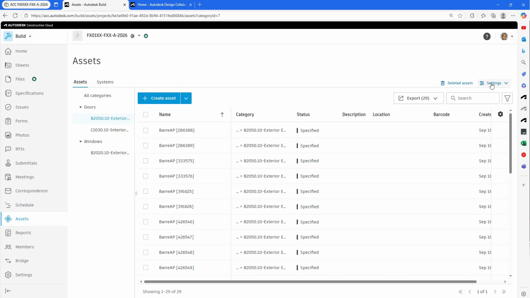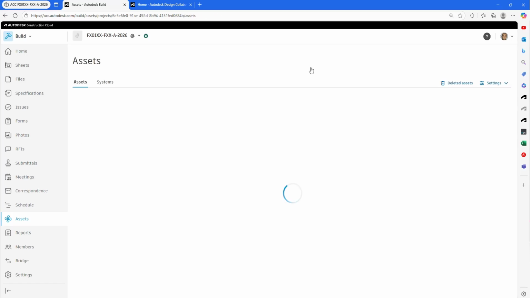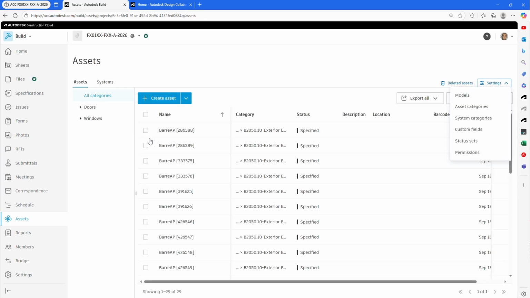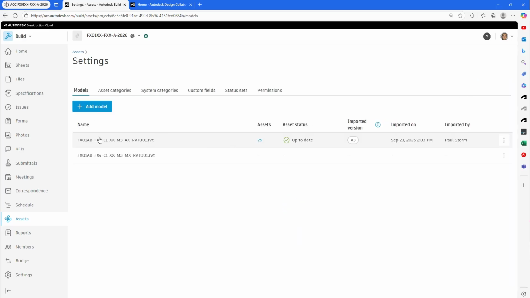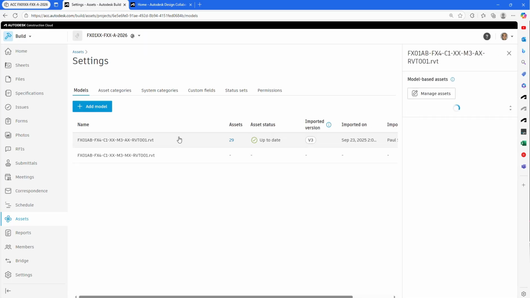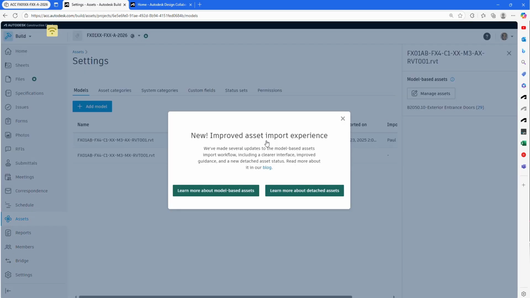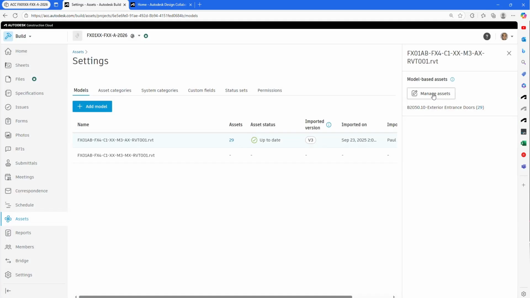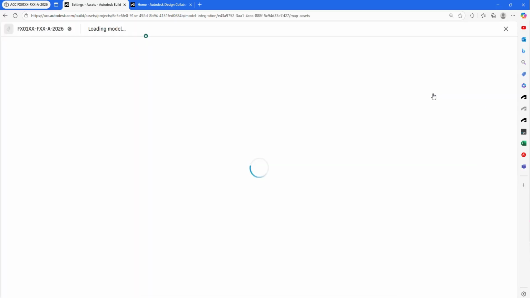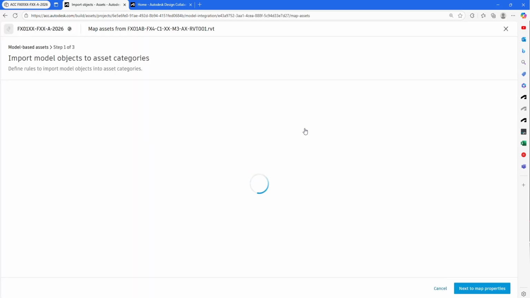Let me try and find this quickly. I think it was under settings, models. There's one of the models. We open the model like that, and then you can manage assets. And that will show you the mapping of the assets.